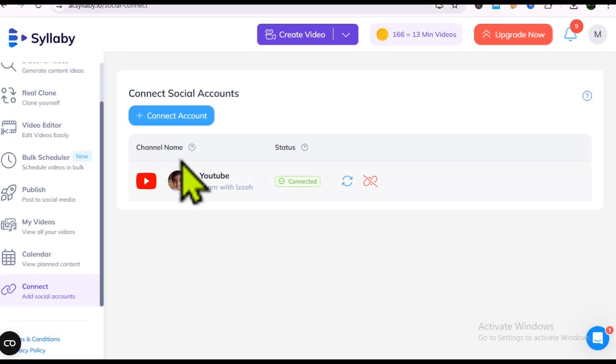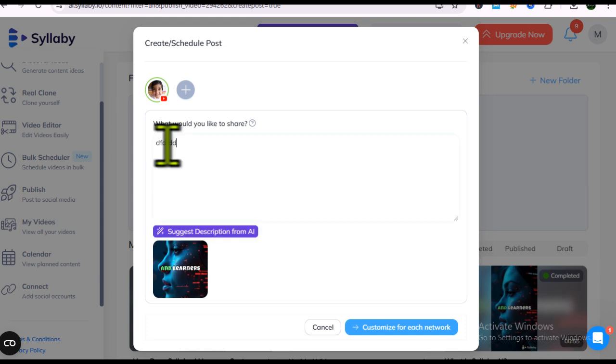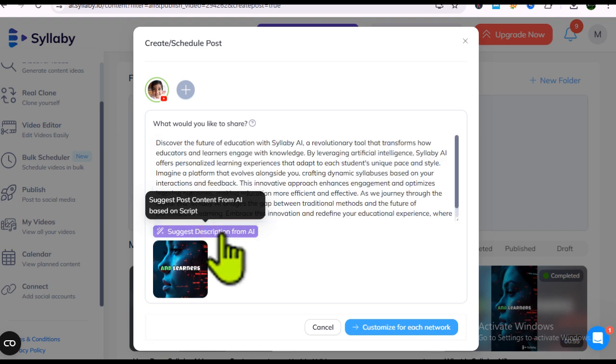Now you learn how to publish video on YouTube channel. After connecting your YouTube channel, you click on My Video tab. Then move the cursor on the video that you want to publish. So the publish icon shows, you click it. A window appears. In this window, your YouTube channel shows. You can type a description here, or you click on suggested description. After a few seconds, the description is written in the description box.